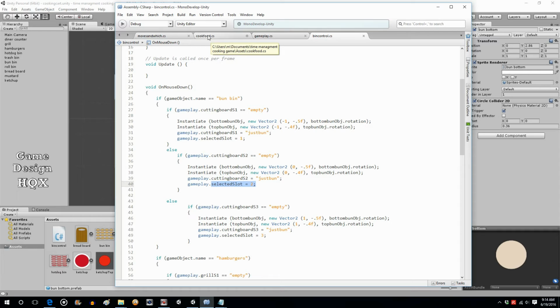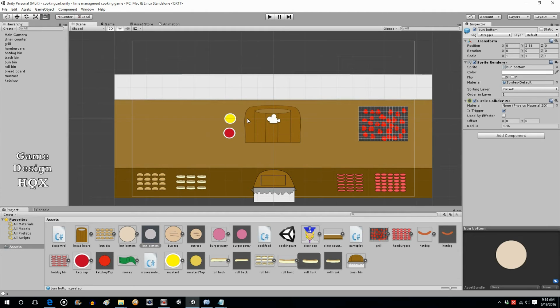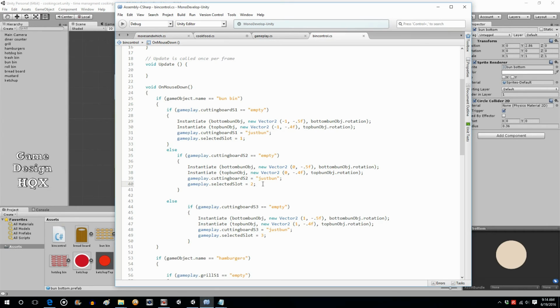So what we want, actually, that's not quite right, because this is when you click on the bin, and I might have actually added a third hamburger, but the third bun, but the first one might still be empty, so I take that back. We don't want selected slot. We need to track what the open slot is.